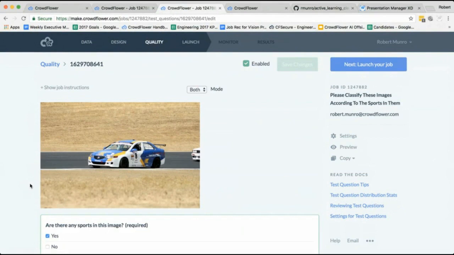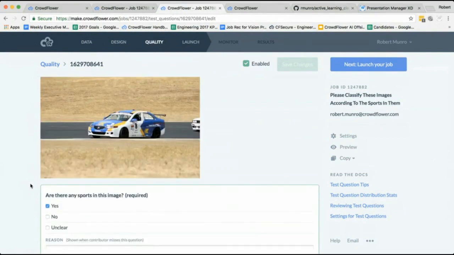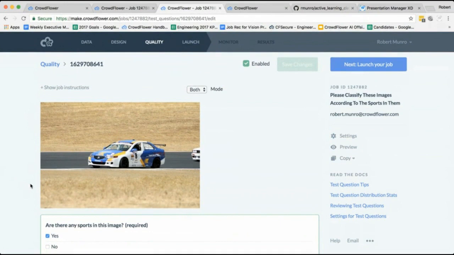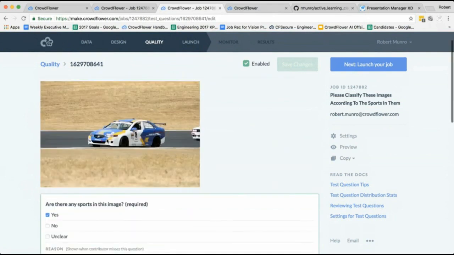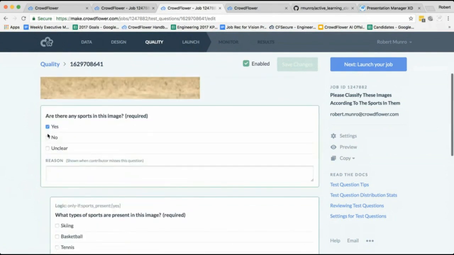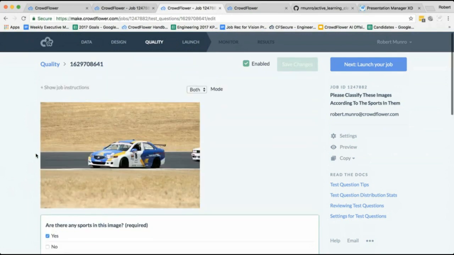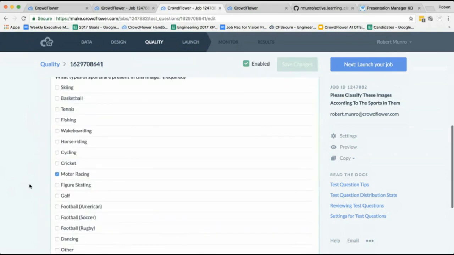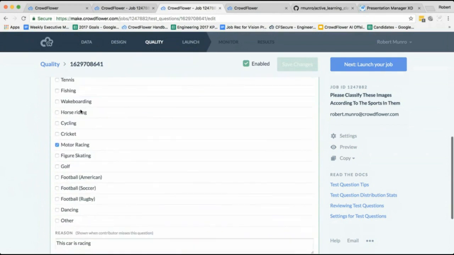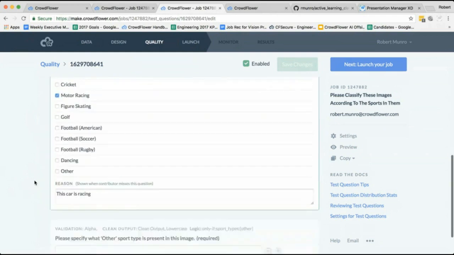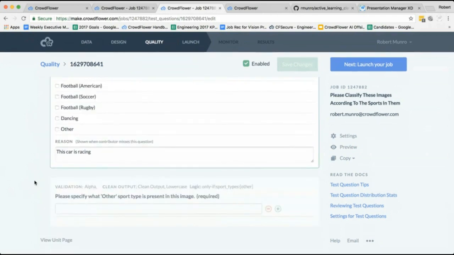And so the most important thing to set up is the test questions or the quiz questions. So here's an example here. So for this image, this is going to become a quiz question for our workforce, asking, are there any sports in this image? And we want them to answer yes. And maybe it was ambiguous, so we might have permitted both yes and unclear, but in this case, I think we can permit yes. The person should absolutely click yes. And again, it's not ambiguous between these different sports. So they should select motor racing for this particular example.